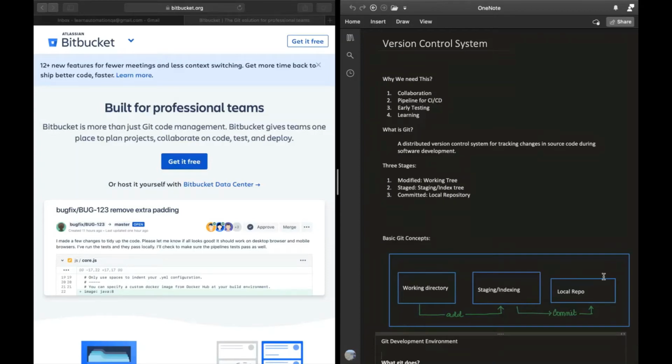Hello everyone. So today I'll be going through the version control system.